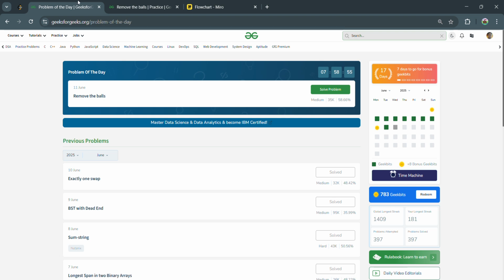So, hello and welcome everyone to today's coding challenge. And today we are discussing a problem named Remove the Balls on GeeksforGeeks. This is the problem of the day for 11 June 2025.